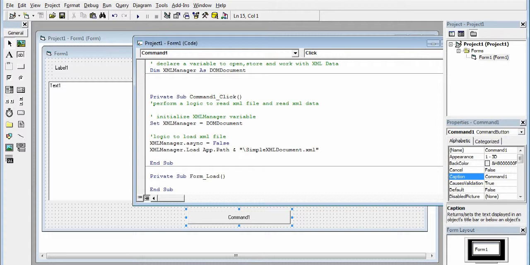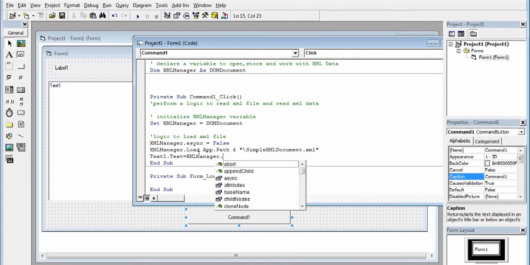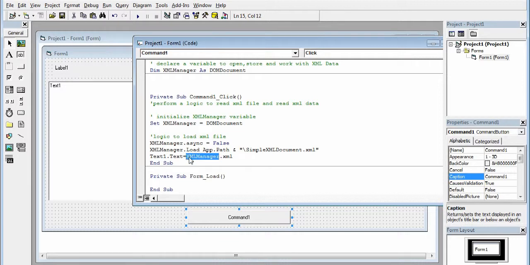I'm going to say display in text1 dot text the document XML Manager dot, and now I'm going to select the method which will be XML. So basically this method is responsible for loading all the XML data, in particular at this moment from the XML Manager, which will be the whole data from the file loaded into the XML Manager, and then we want to load that data into the text1.text text box.